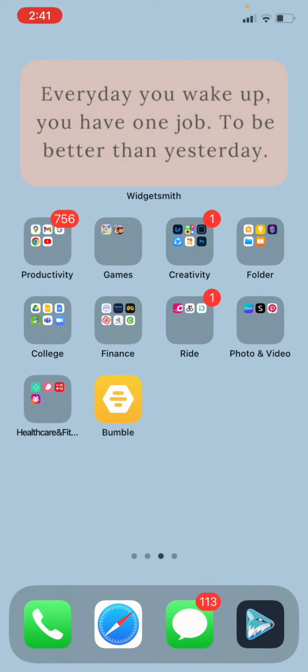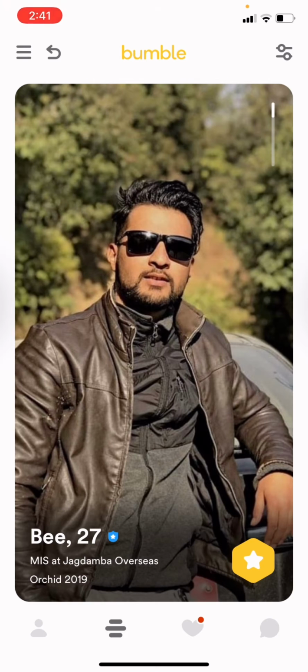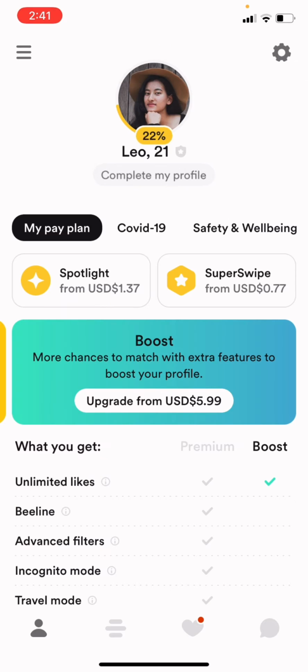In this video, I am going to guide you through how to delete your Bumble account. To do that, first open up the Bumble app. After opening up the Bumble app, go to your profile by clicking on the profile icon, which should be on the bottommost left corner. After clicking that, click on a gear-like icon, which should be on the topmost right corner.